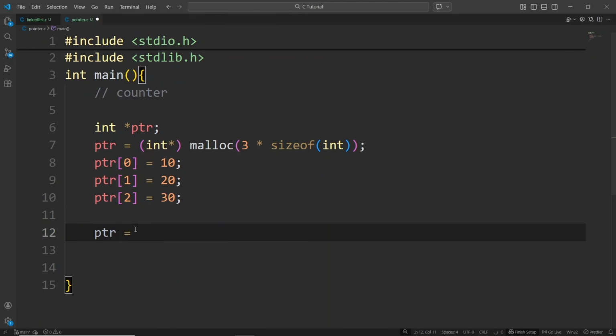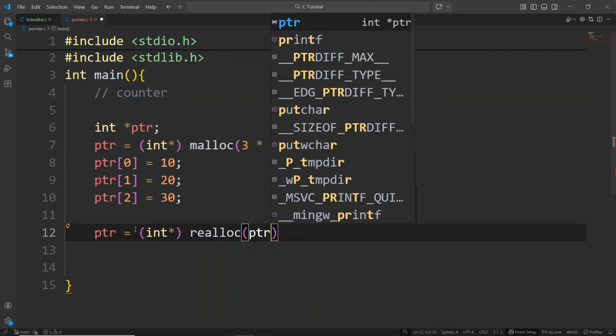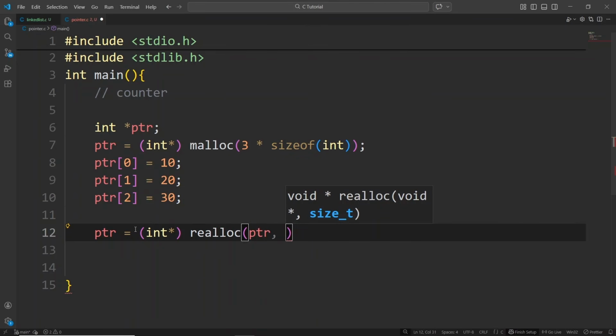So we will write pointer equals typecasting. Integer star, my function name is realloc. We'll write realloc. Here we can pass two things, my pointer name. So first we'll pass ptr, then this new size.